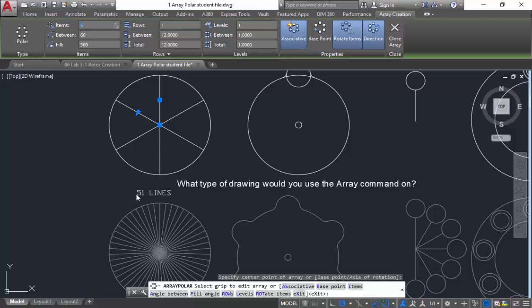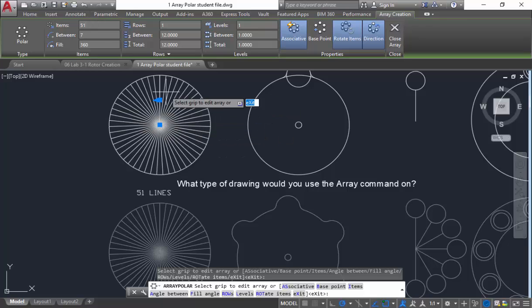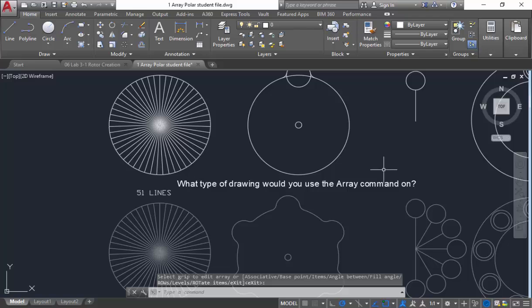We want 51. I don't know why I did 51, but I did. 51. When you hit tab and go back down to your screen, it updates. And you say, yep, that looks right. We can close it. That's the first one.